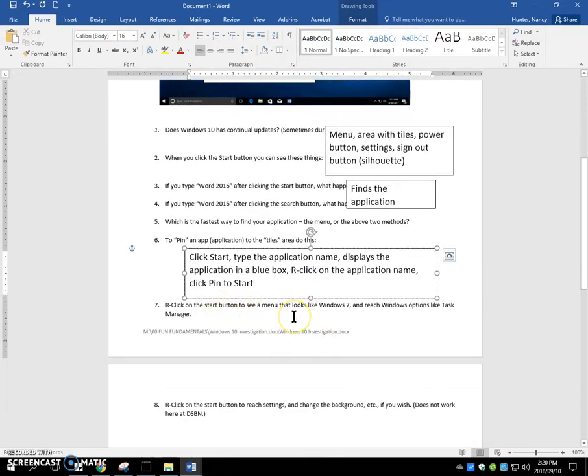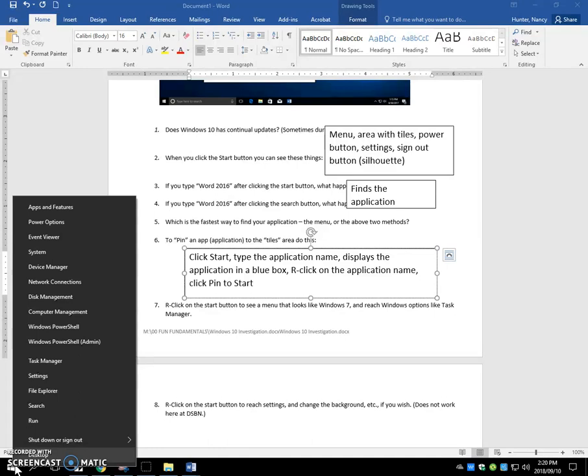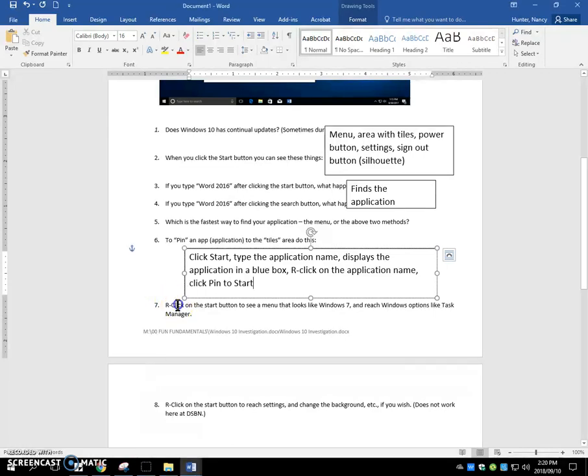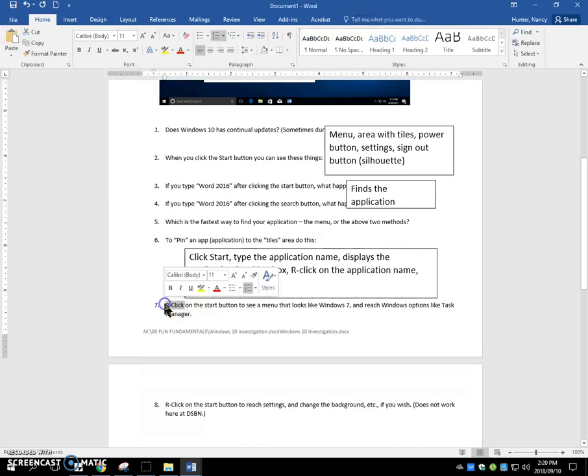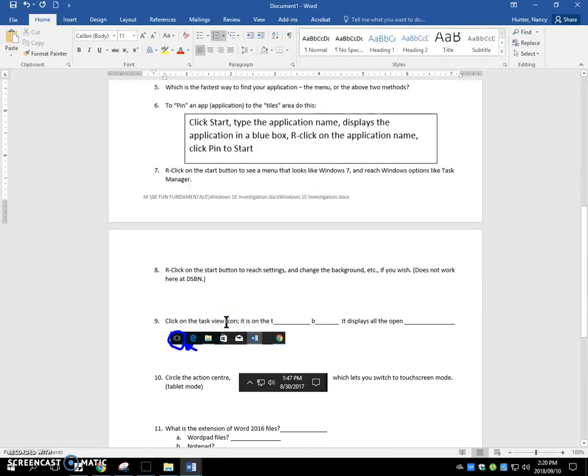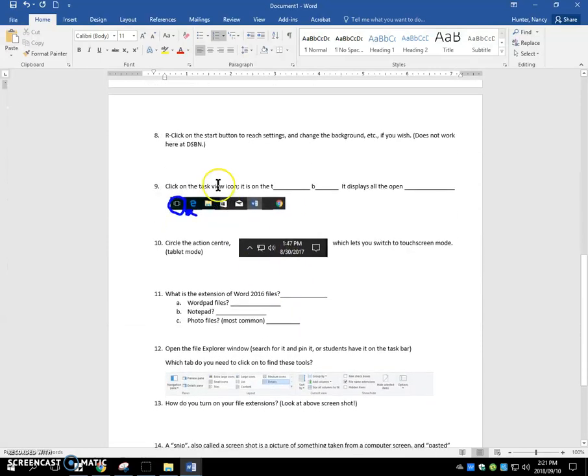Okay, right click on the start button to see a menu that looks like Windows 7. So when you're in Windows 7, and you do a regular click on your start button, it looks something like this. And so they've allowed you, if you're moving up to Windows 7, to still get this, but in order to do that, you have to right click on the start button to get that menu and be able to reach options like your task manager, which you probably don't know what that is. Let's move on to number 8.